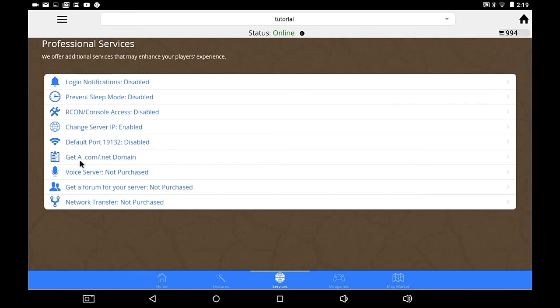Here you can actually buy a domain name for your server, where you can create a website, and that'll be your domain name. Voice server, I guess this is like TeamSpeak for your server. I don't actually use it, don't have it, so I'm pretty sure it's like TeamSpeak. And you can get a forum for your server as well, like a wiki and stuff.